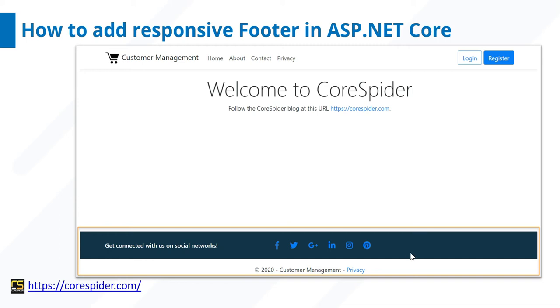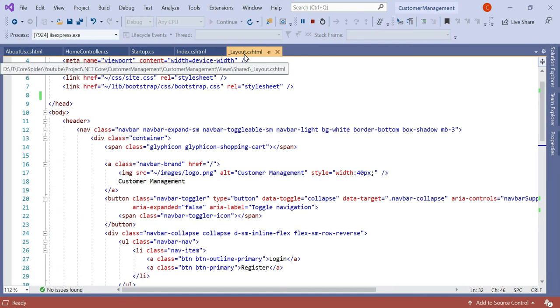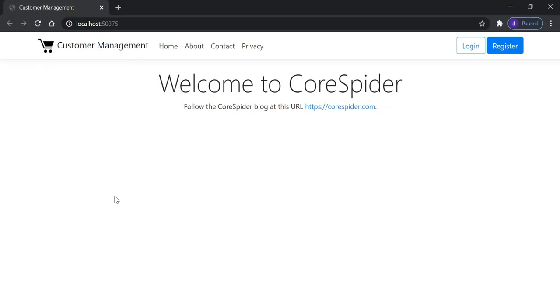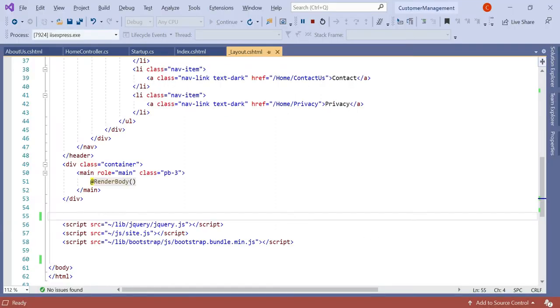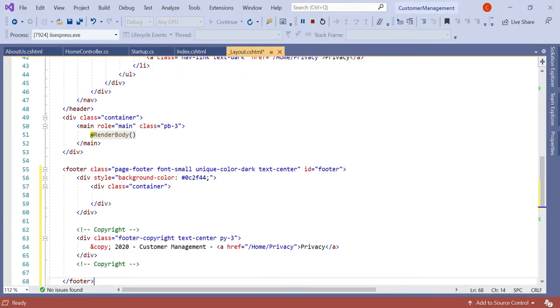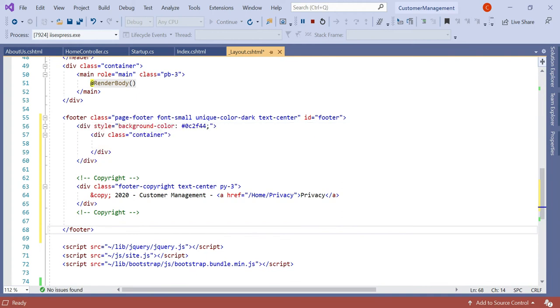You can see that in the layout.cshtml in our previous video we have already created the navbar, and when you run the application the navbar looks like this. And here we need to create a footer as we discussed. So after the render body we need to add the footer. I have already created the footer content, so let's copy it and paste it here. You can see that this is the footer class with some styling, and here the div class with the copyright content of customer management.